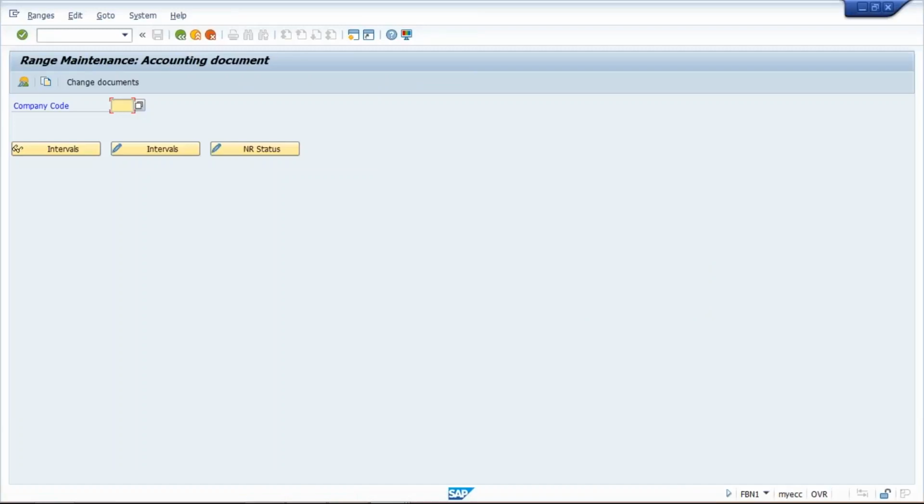FBN1, and give your company code TM10 and click on Interval. See, we have three options. This is for display, this is for creating, and this is for change NRS status. What this NRS status is and other things will be explained later. Always click on change interval.